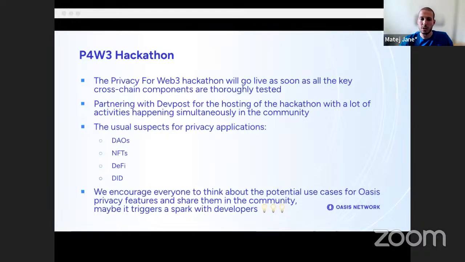And we also encourage that if you have any good applications that would benefit from privacy and you're not a builder, do share them in the community, as it may spark a light in the developers' heads, and they can build anything you need, potentially even out of the scope of the usual suspects: DAOs and secret wallets, confidential NFTs and sealed bid auctions, private DeFi, or digital identity. Next, please.